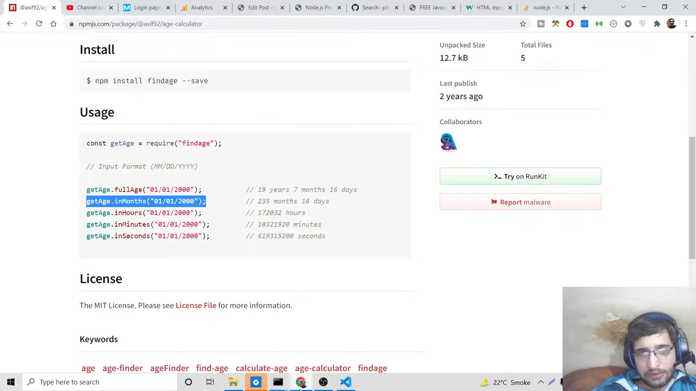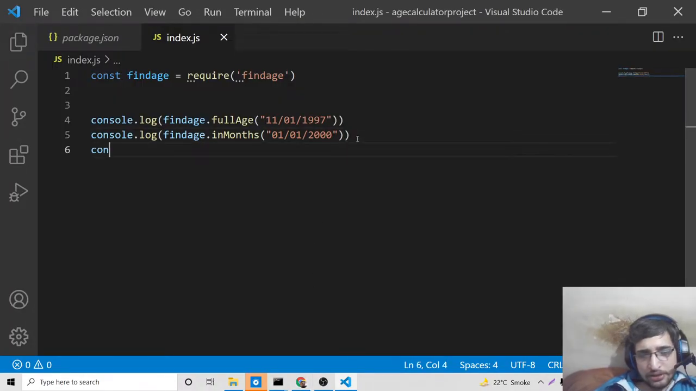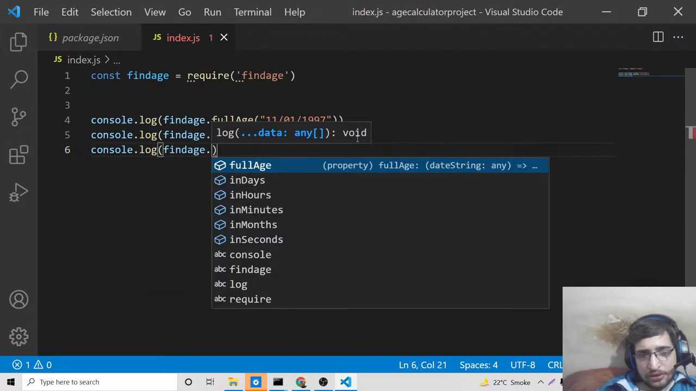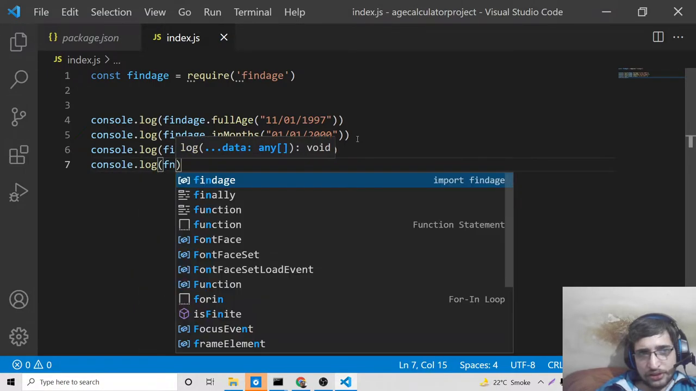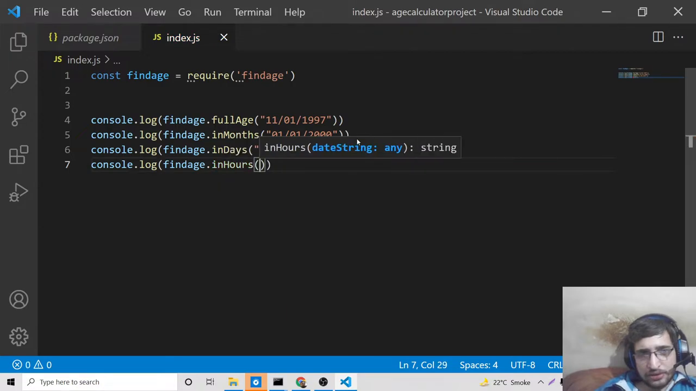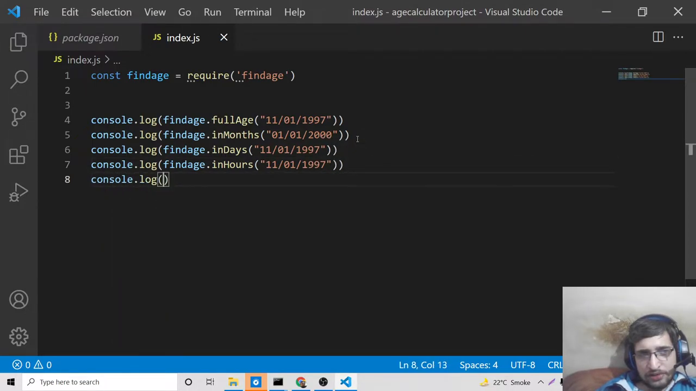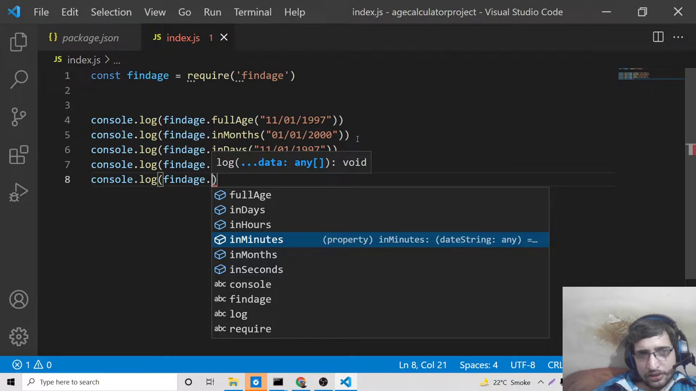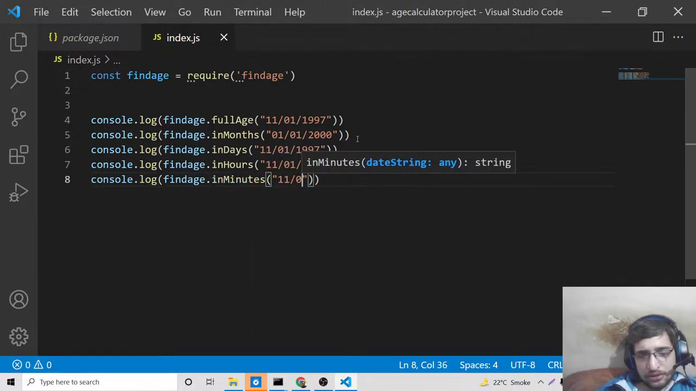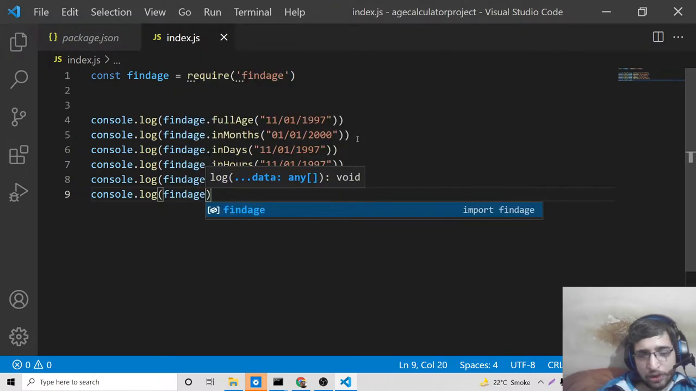And also in hours, in minutes also you can print it. So console log. So various methods, in days also, if you only want in days. Then we have, I think, in hours. And lastly, we also have in minutes. And lastly, we have seconds also. So all the formats this module contains.